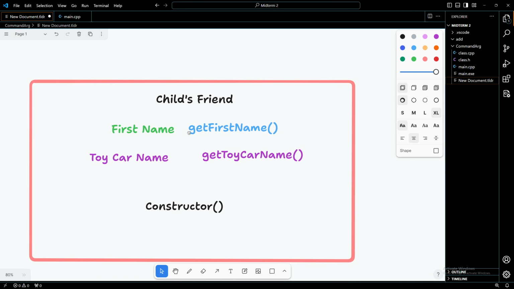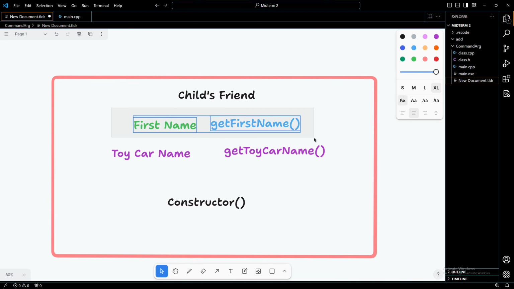And this child has a friend. We only know this friend's first name, and we know he has a toy car name. And obviously as a constructor, I will construct these.